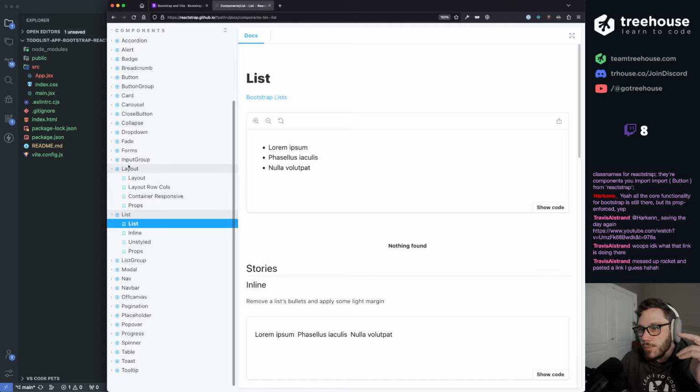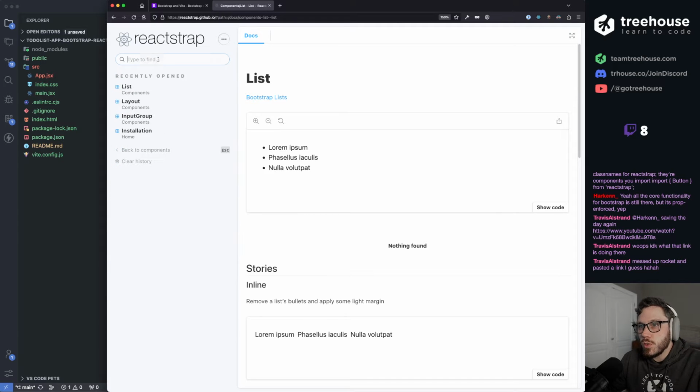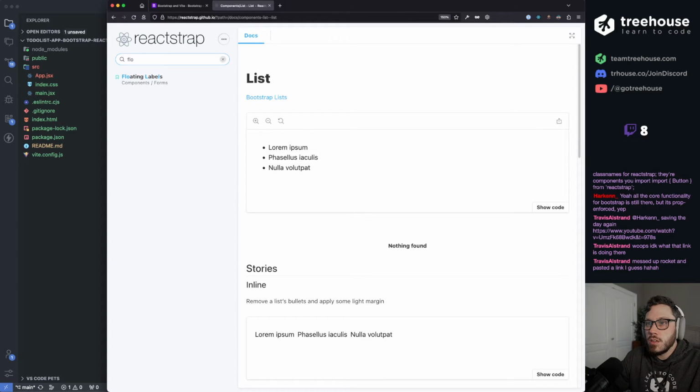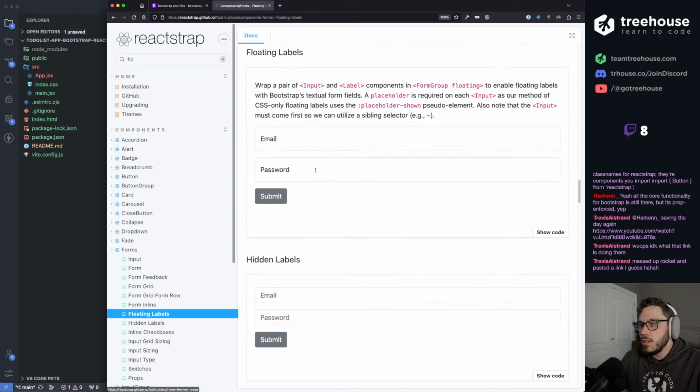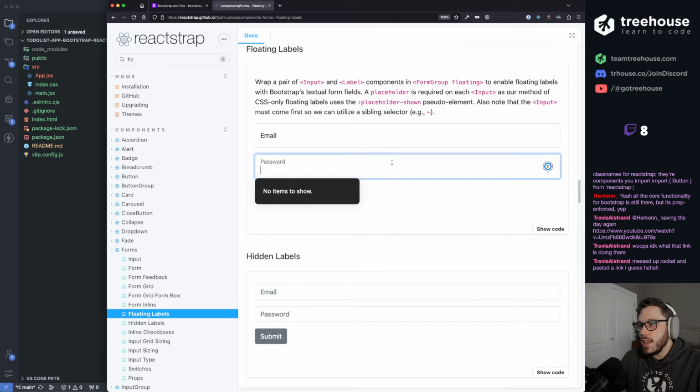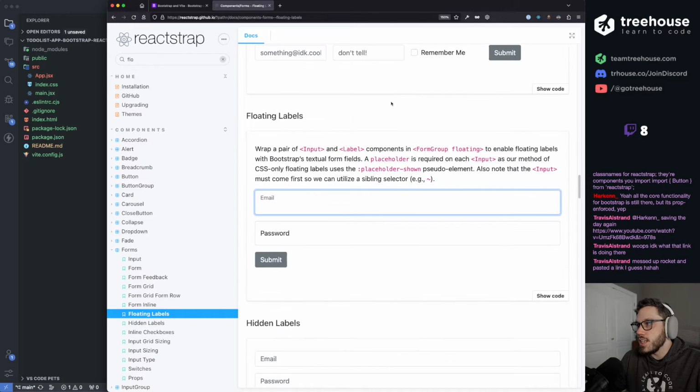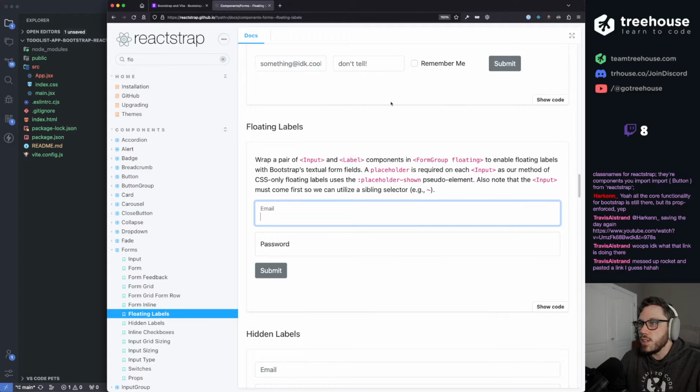I think it was called a floating... Let me see if I can search for it. It's called floating label. Yeah, floating labels. Here we go. Like that. This is literally just like Bootstrap, except I'm getting blinded. It's like the only difference.